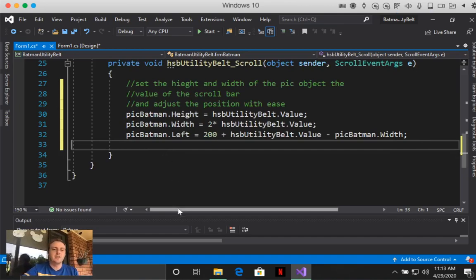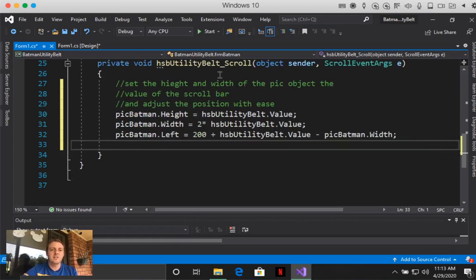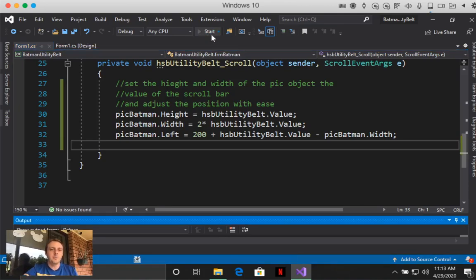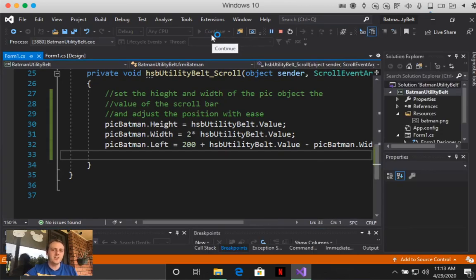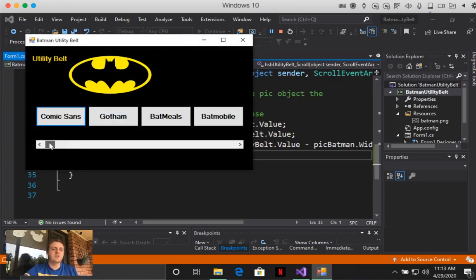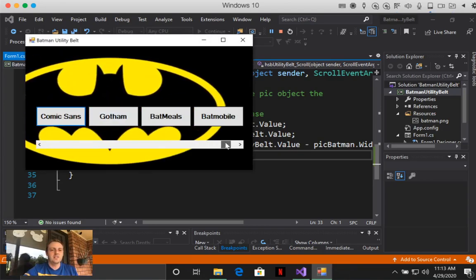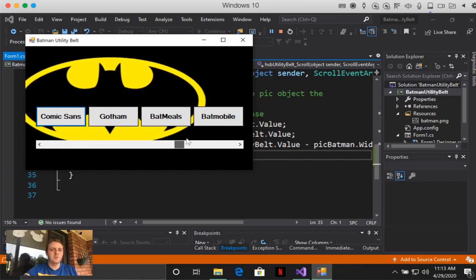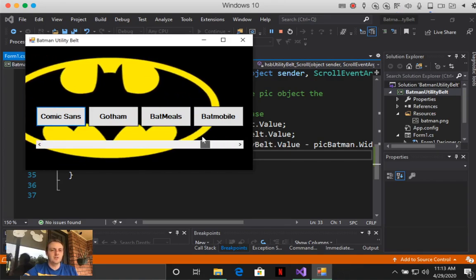So that's the first thing we're going to do. That's the first piece of code. Basically, all it does is take the value of the horizontal scroll bar and assign it, with some mathematical adjustment, to the height, width, and position of the picture that appeared on the form. So if I execute that code now, I'm clicking on play, it's compiling in the background. As I start to scroll across, hopefully it's going to make my character appear further into the middle of the screen.